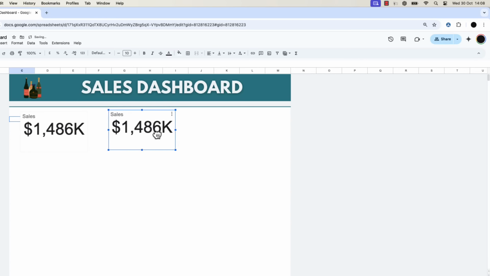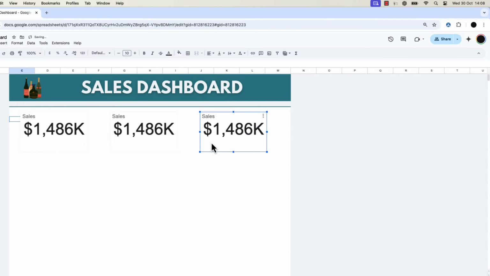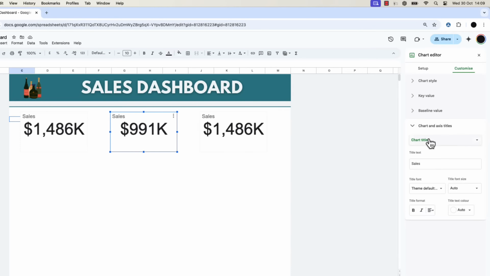So I'm just going to copy and paste this twice more for my other two scorecards. And that's for any dashboard: just always make the scorecards in the format you want and then just copy and paste them. I'm going to change this data range here to reflect my cost. So that's my total cost. I can then go and just change the chart title down here into cost.